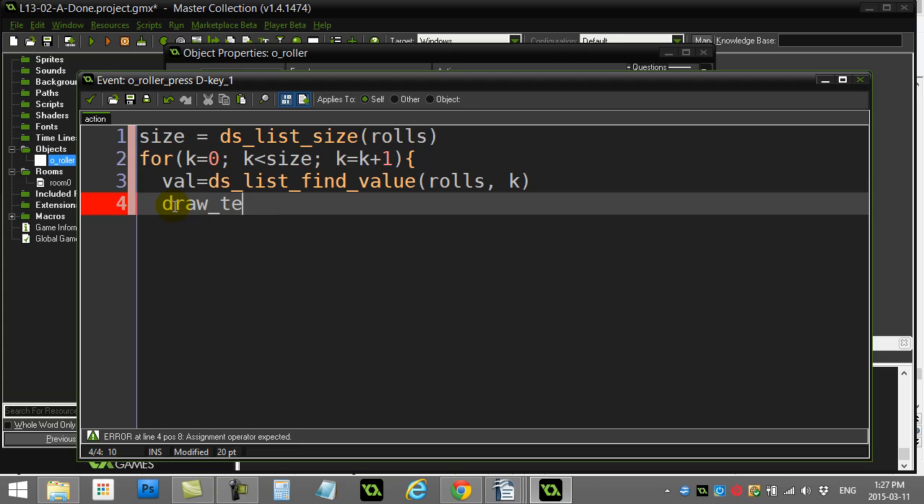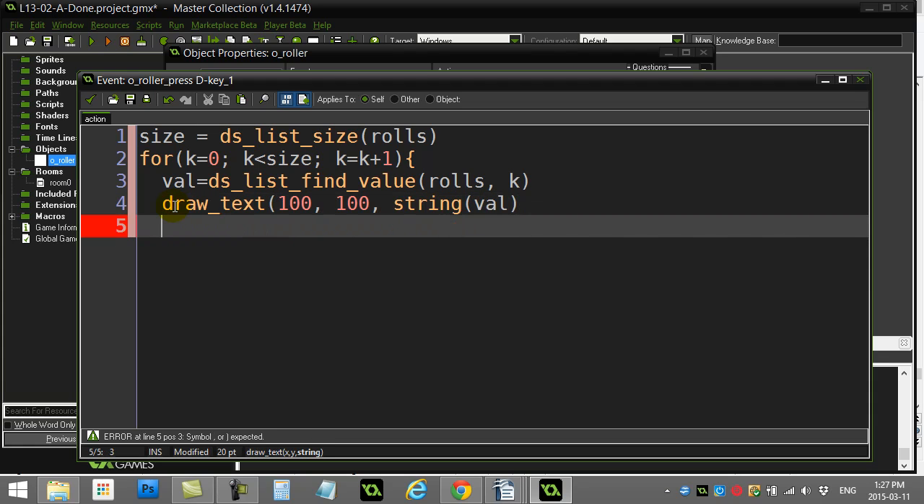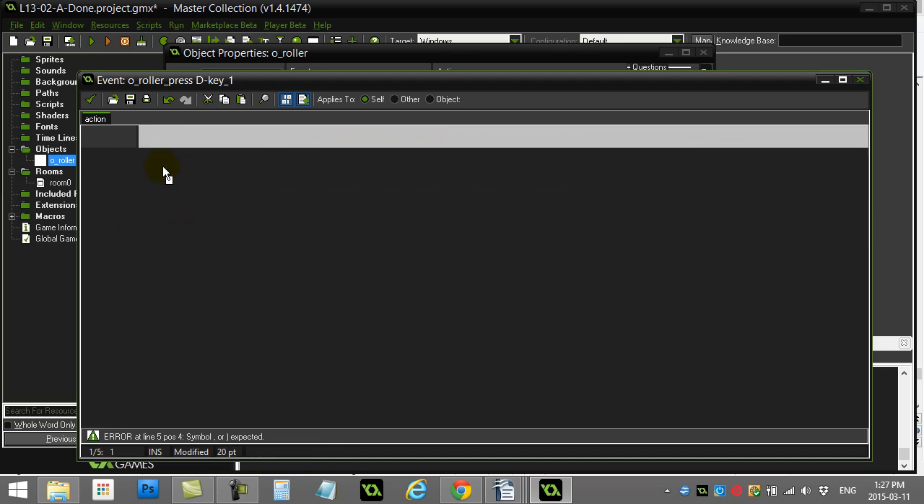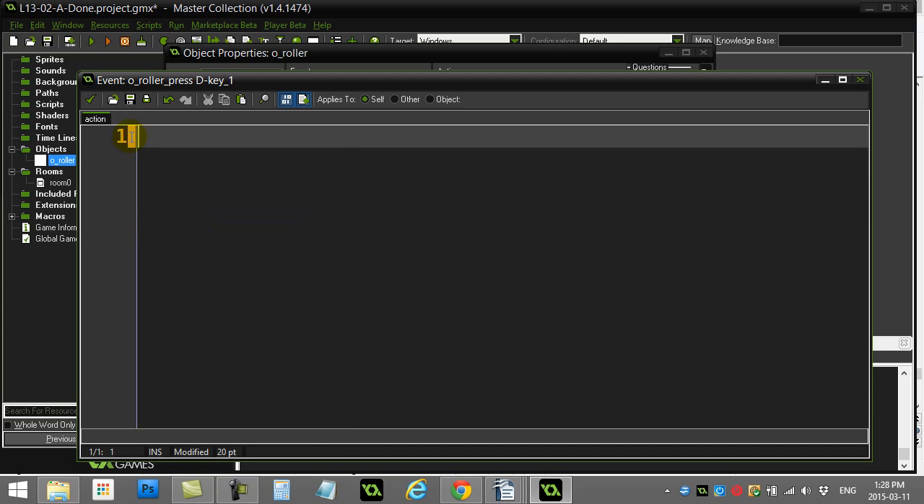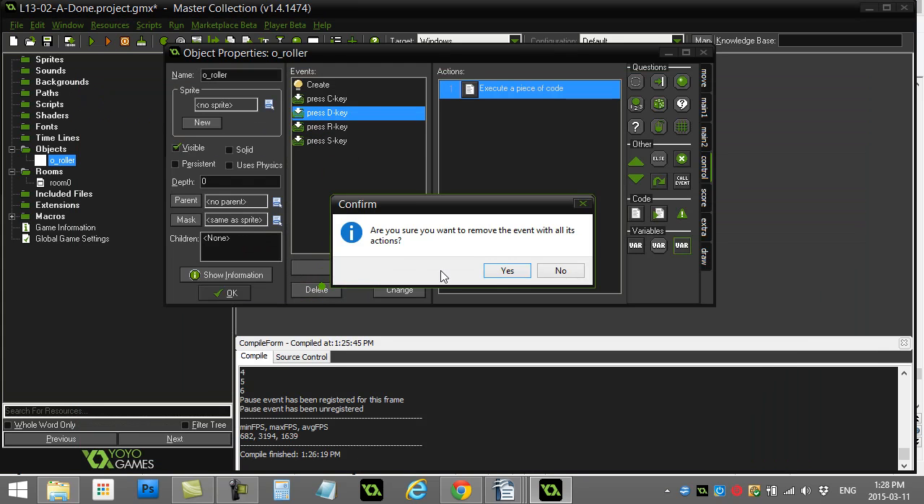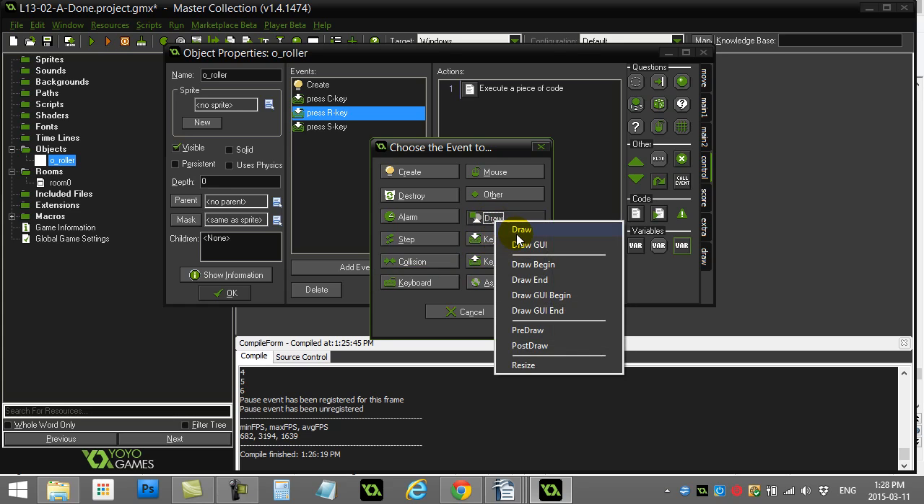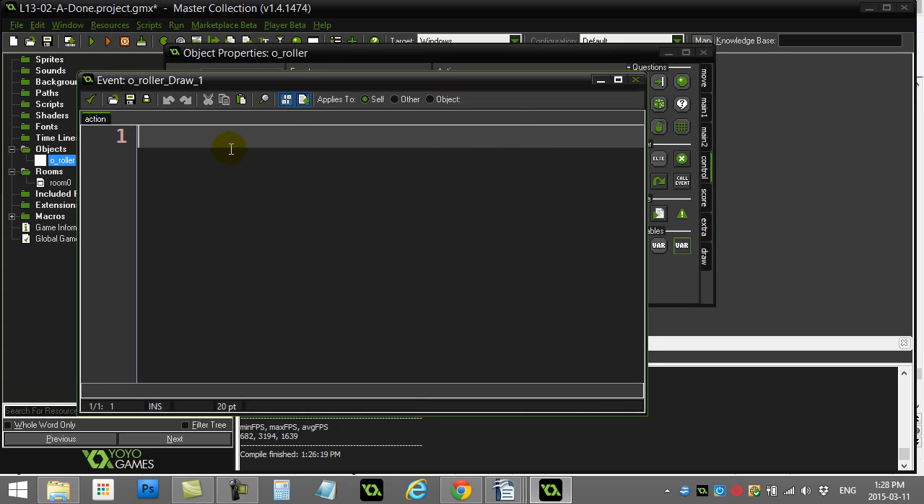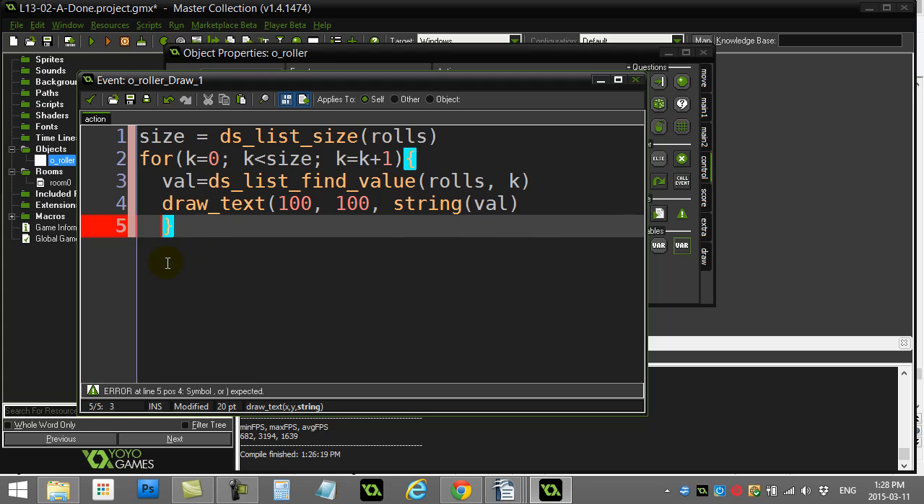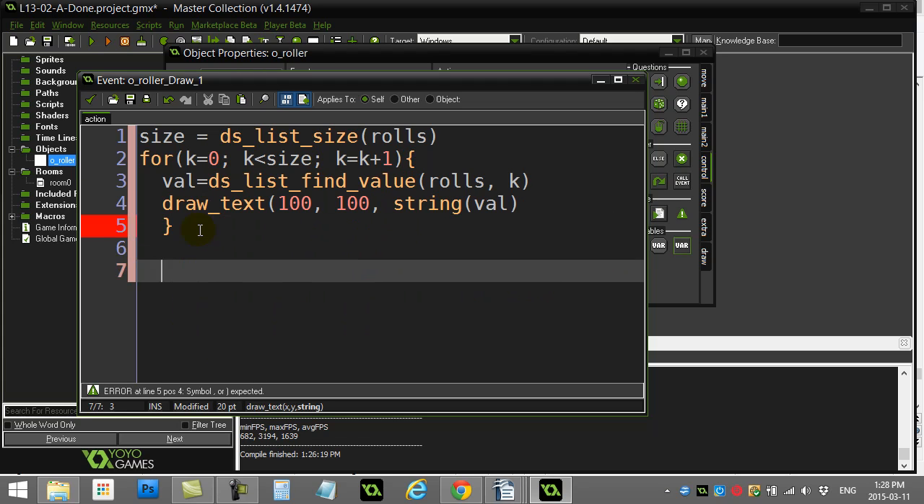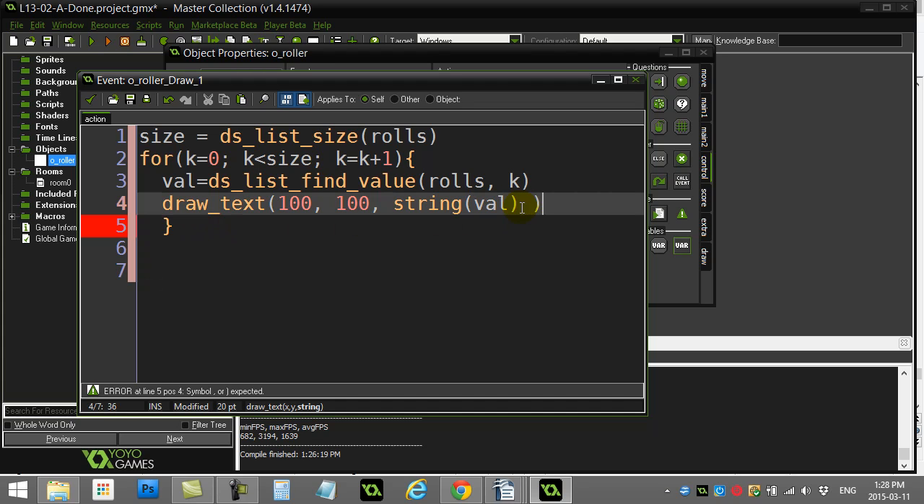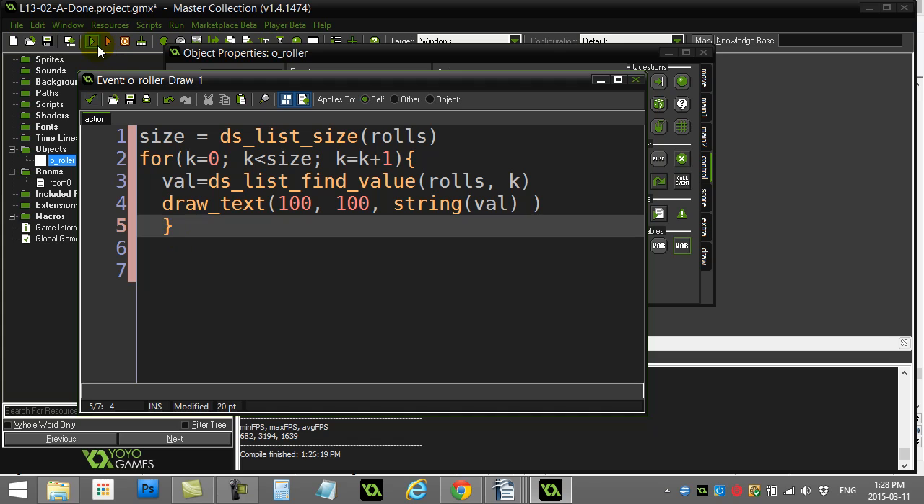Now what I want to do is I want to go draw_text. And X position, I'm just going to put 100. Y position, I'm going to put 100 for now, and I'm going to draw out the string of the value. Now let me copy this to where this should have been in the first place, or cut this out. Take that D key out. This was all supposed to be in the draw event, and you know why, because draw commands only work in the draw event. And there we go. Now I forgot one bracket there. There we go. All right, let's test this, see what this does.